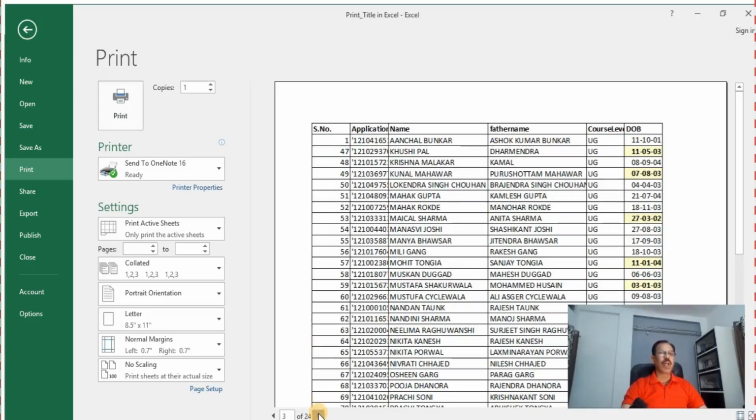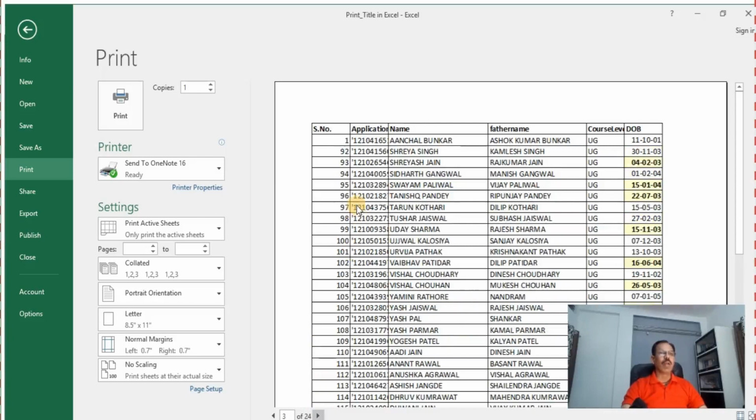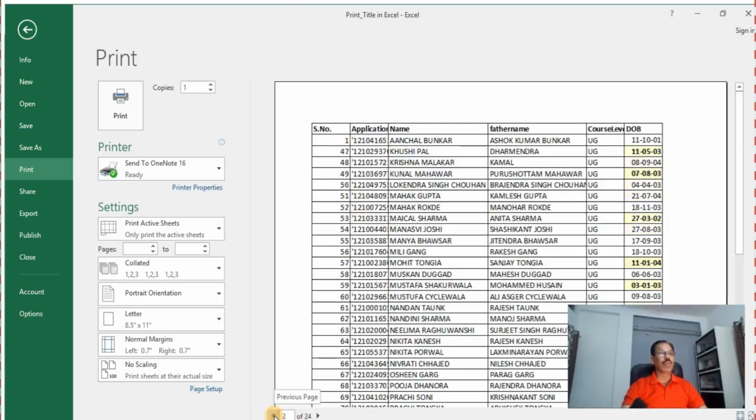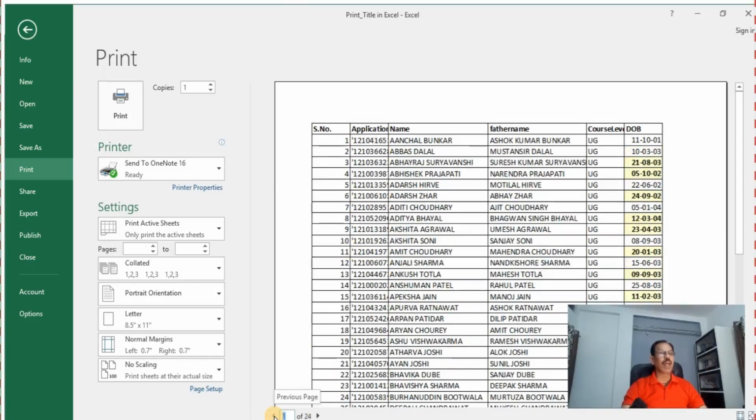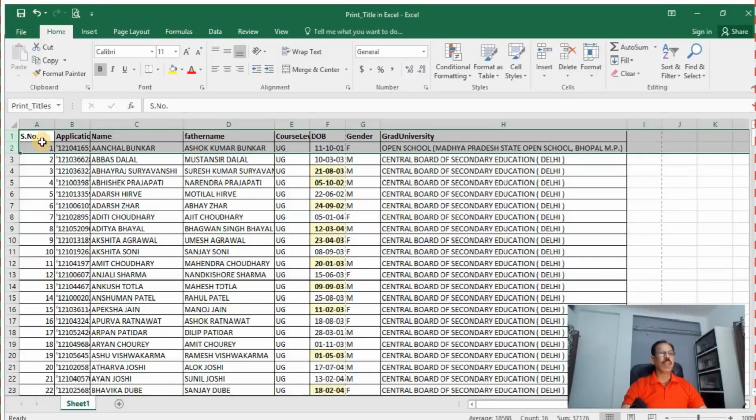See, if we go to the third page, it even has serial number 1, which means that you can select as many rows as you want to make the heading of the Excel sheet.